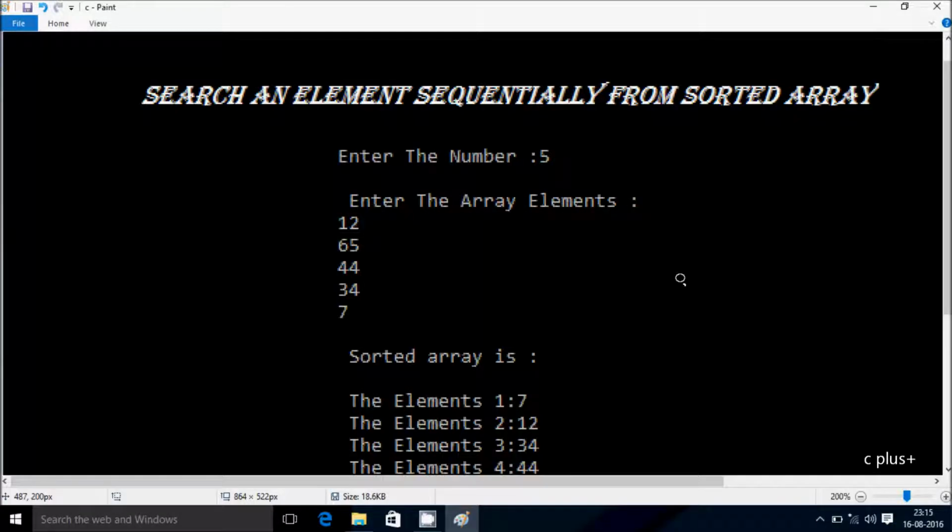Hi guys, in this video I'm going to discuss how to search an element sequentially from a sorted array.